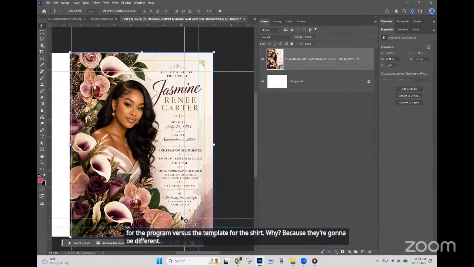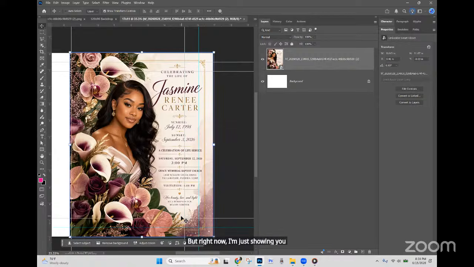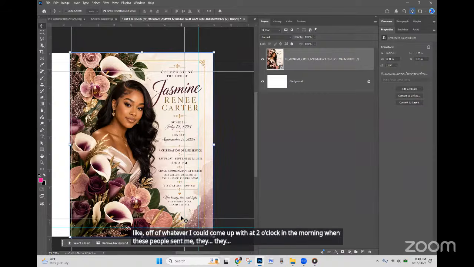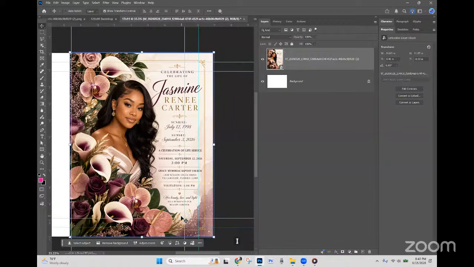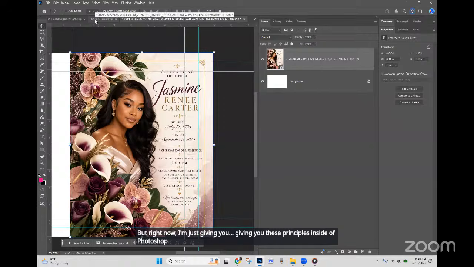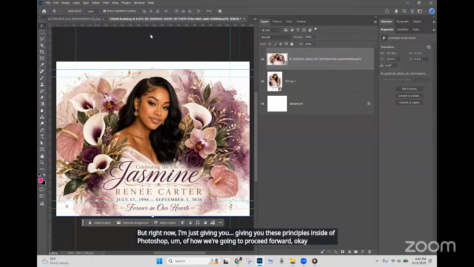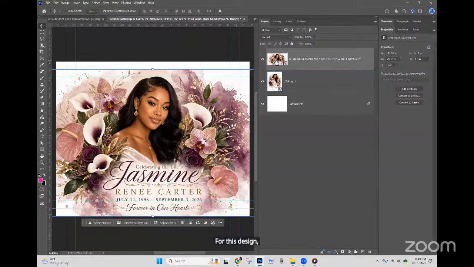You have different elements, different layouts, different printing principles and all. But right now, I'm just showing you, if I had to do a little razzle dazzle and I had to do a little printing off of whatever I could come up with at 2 o'clock in the morning when these people sent me they words and they picture, because it's gonna happen, I could technically use this. And I'll even show you how we're gonna upscale it to where it is printable. All right. But right now I'm just giving you these principles inside of Photoshop of how we're going to proceed forward.